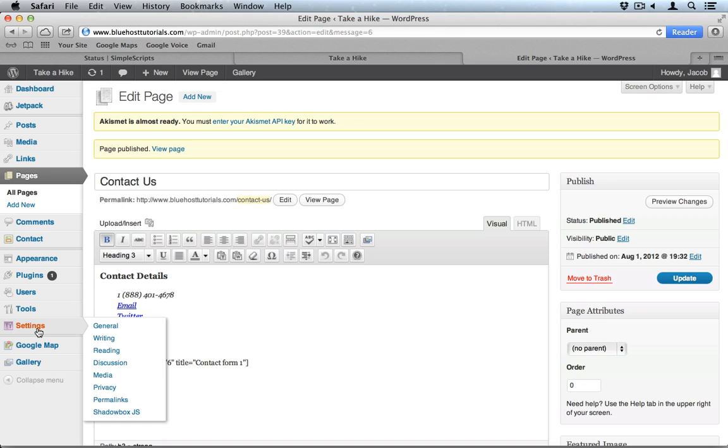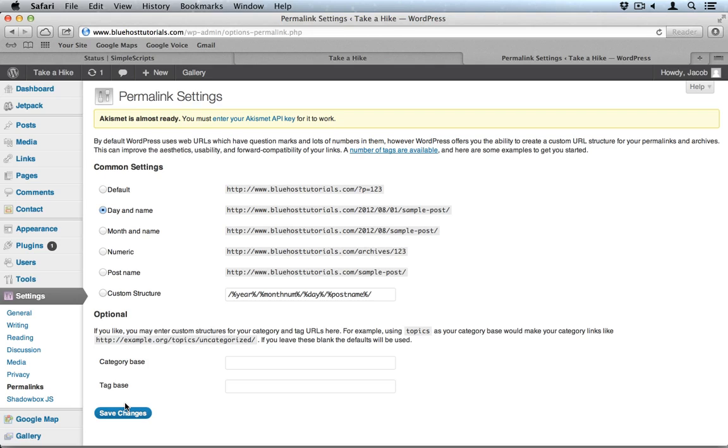Let's point out two important things. One is for these settings. Actually, one's a real important thing. One is more theme specific. Under settings for permalinks, this is what's going to handle how the URLs are going to be displayed.